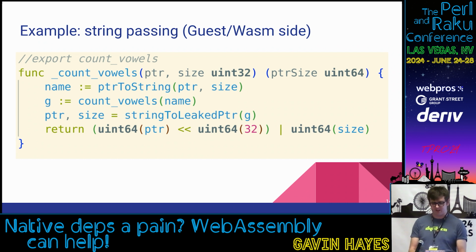To export countVals to the host program, we export a function that takes two parameters, a pointer and a length. Pointer to string creates a new string from the pointer. Then we call the real countVals. Then we call pointer to leak string, which mallocs a buffer and copies a string to it. Finally, we return the pointer and length as one uint64 integer to avoid needing multi-value return on the host side. For now, this is how it works, as WebAssembly is standardized on a 32-bit address space, so both values can fit in one unsigned 64-bit integer.